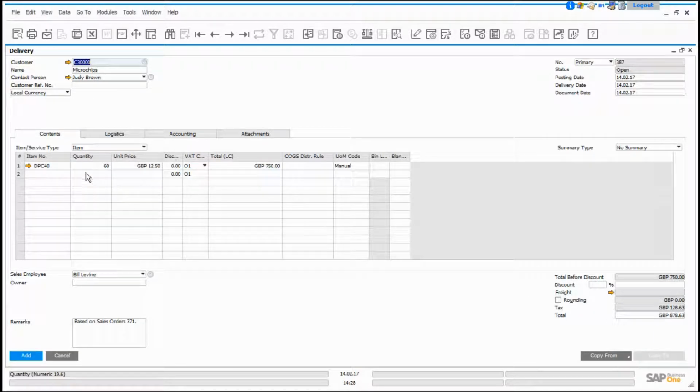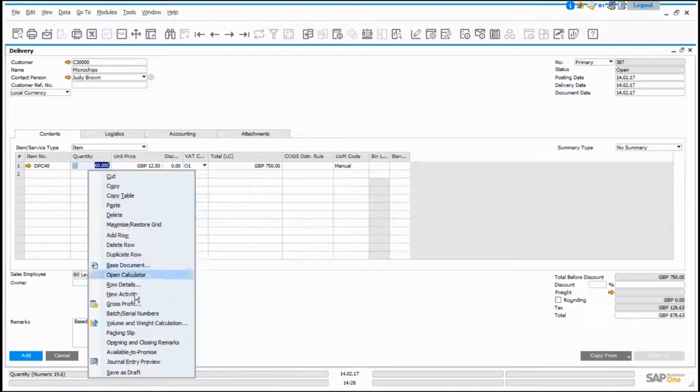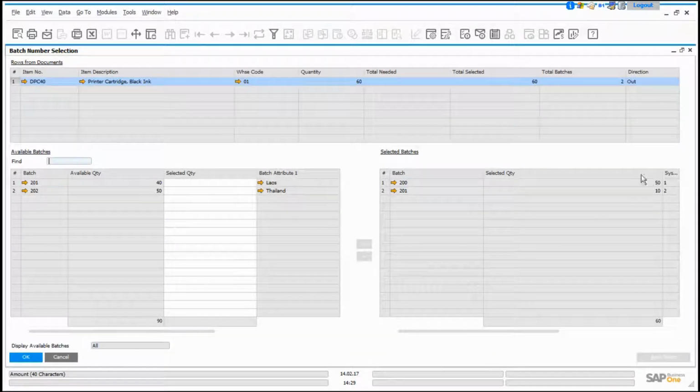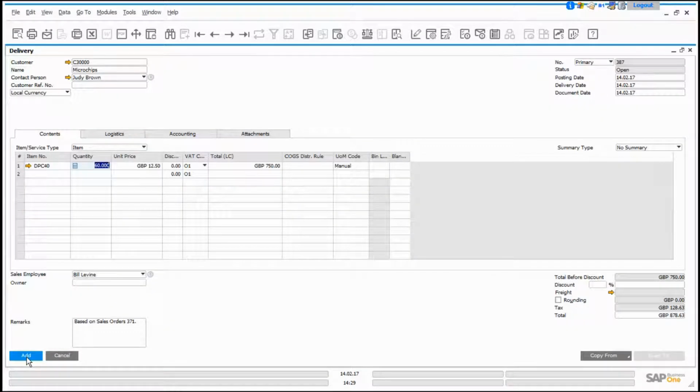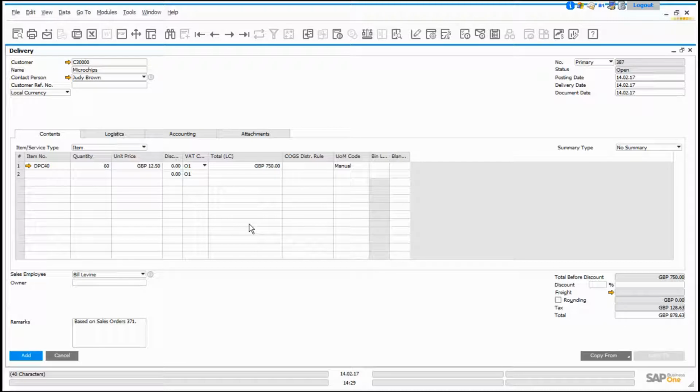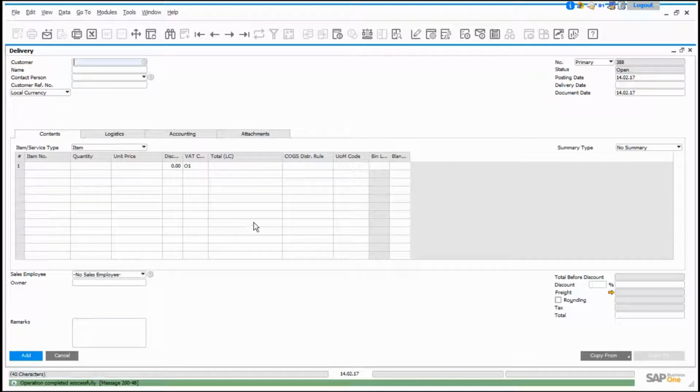So if I right click on the quantity again and go to batch serial numbers, here we can see it's got the same batches assigned as the sales order. So I'm just going to select OK and then add this delivery and select yes. And now this stock has been delivered to the customer. That concludes the batches demo.